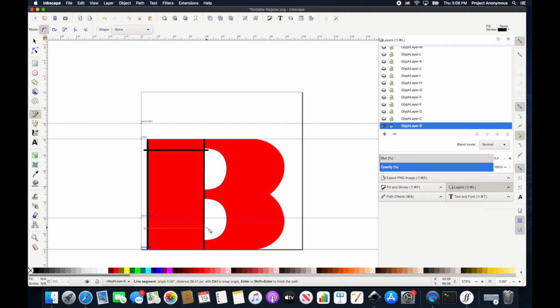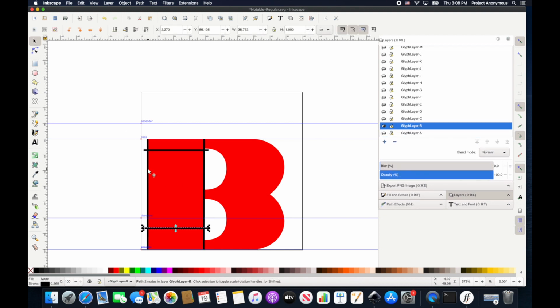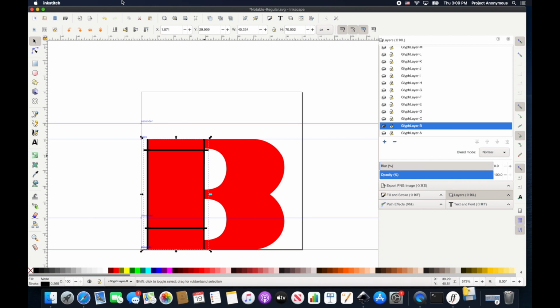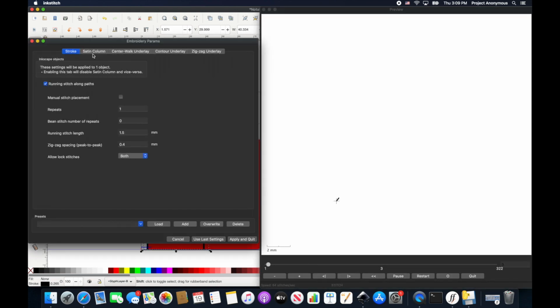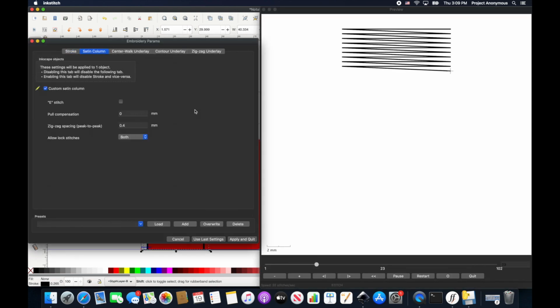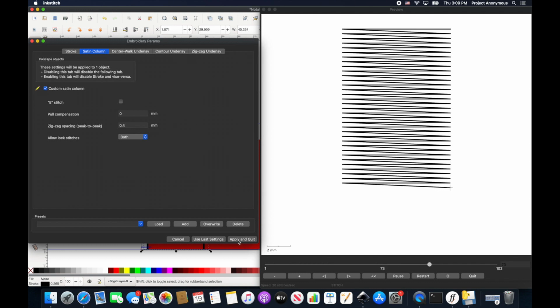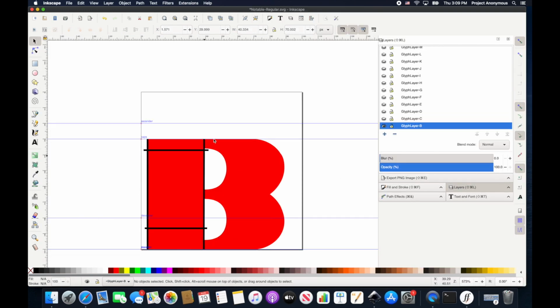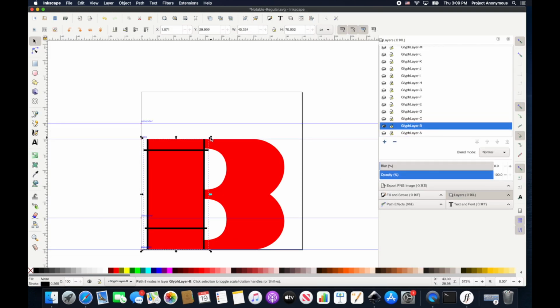We go back into the selector tool, and then we shift and select everything. We hit Command K. Satin column, custom satin stitch. And now we got our straight line down. Apply and quit. For this, it's going to be rounded, right? So we're going to break this into 2 bits here.